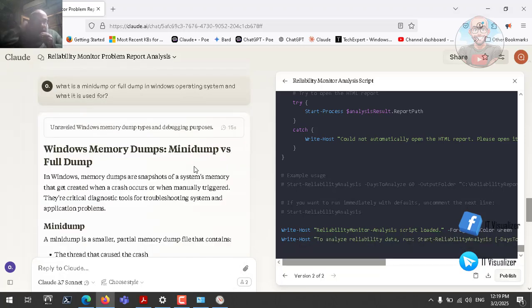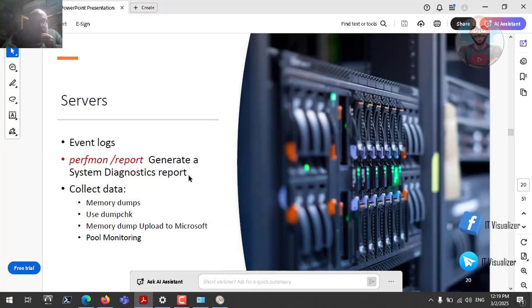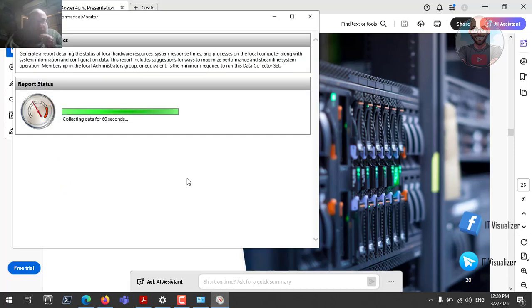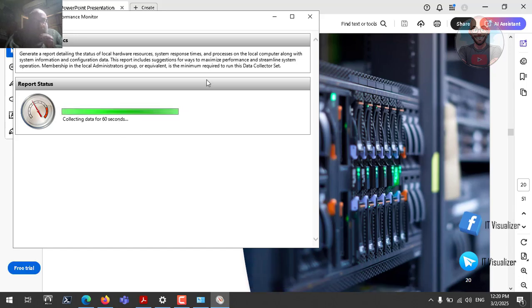So let's continue, guys. When we are troubleshooting problems concerning the performance, we need to collect memory dumps. We will see what is a dump now, and how we can analyze the dump using dump check and memory dump upload to Microsoft. So sometimes you can take the dump and upload it to Microsoft support so they can analyze the error. Pool monitoring, we will see what is pool monitoring. And perfmon, this is something like a report that will generate a system diagnostic report. As we see here, if we go to there, it will take some bit of time for generating it.